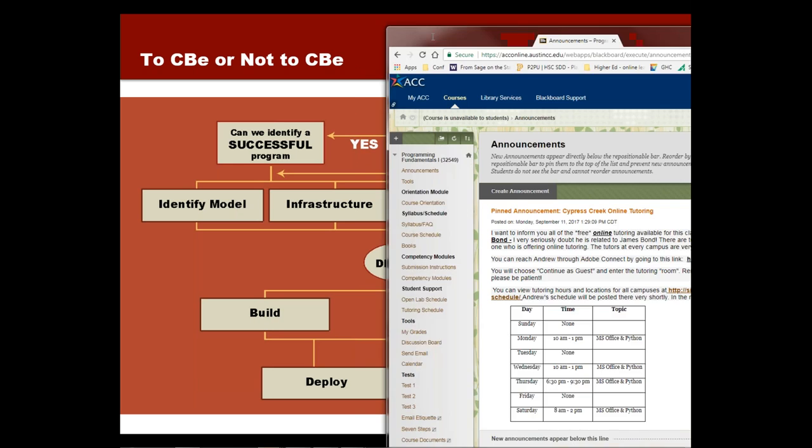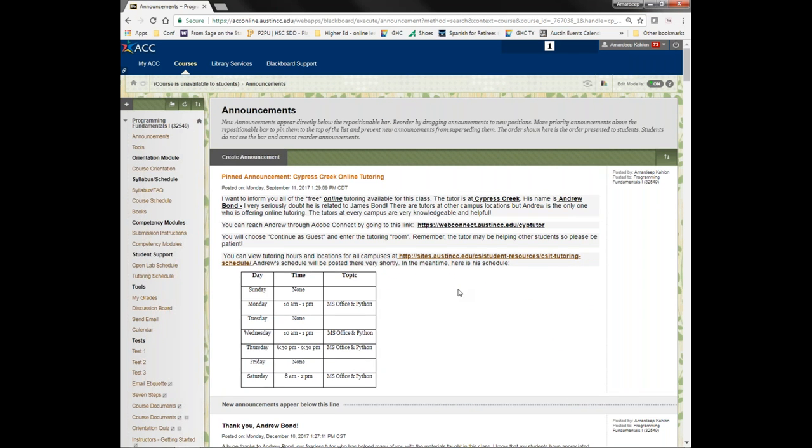So what does a competency-based course look like? We run our courses in Blackboard, because that is the LMS that we choose. Everything is in competencies. Till last semester, I did adaptive release for my course, which means the course would only get released one module at a time. This semester, I'm trying something a little bit different, and I'll talk to you about that a little later.